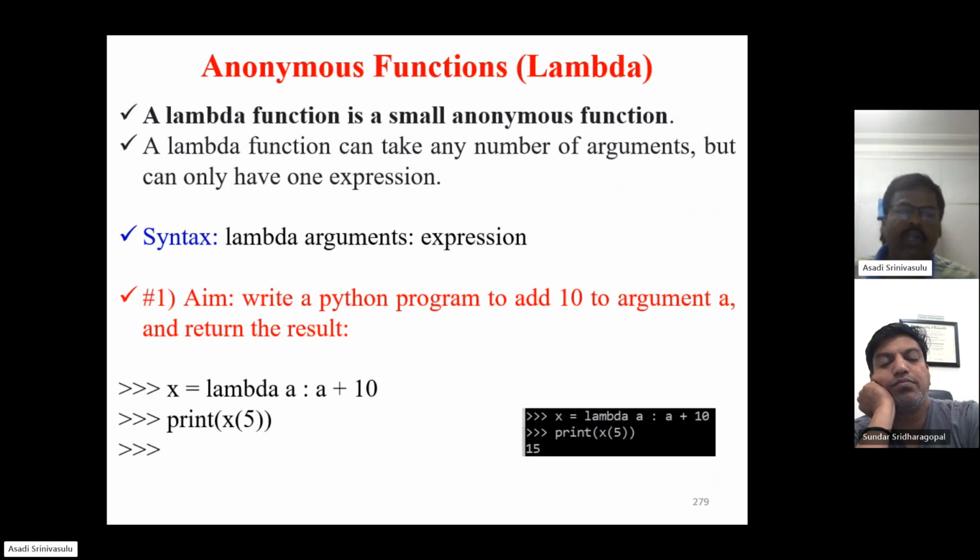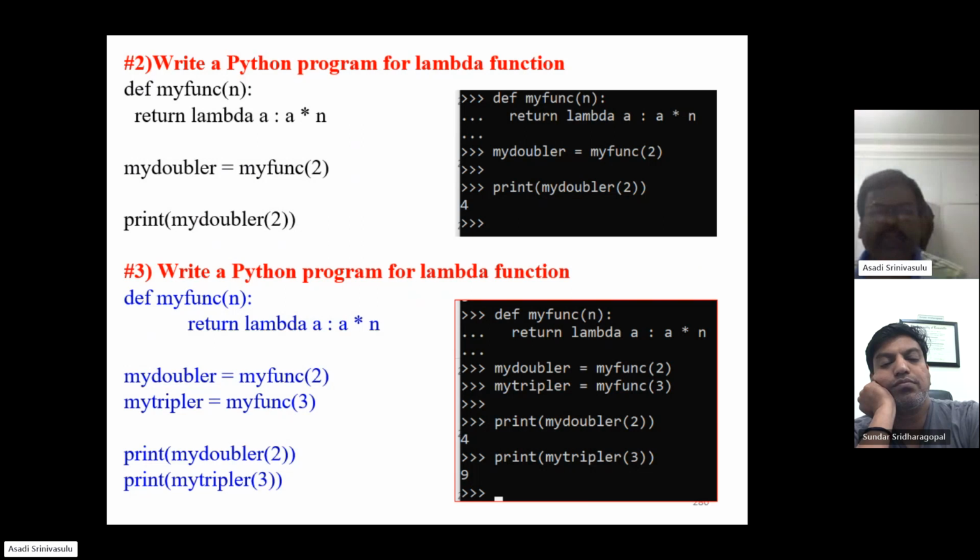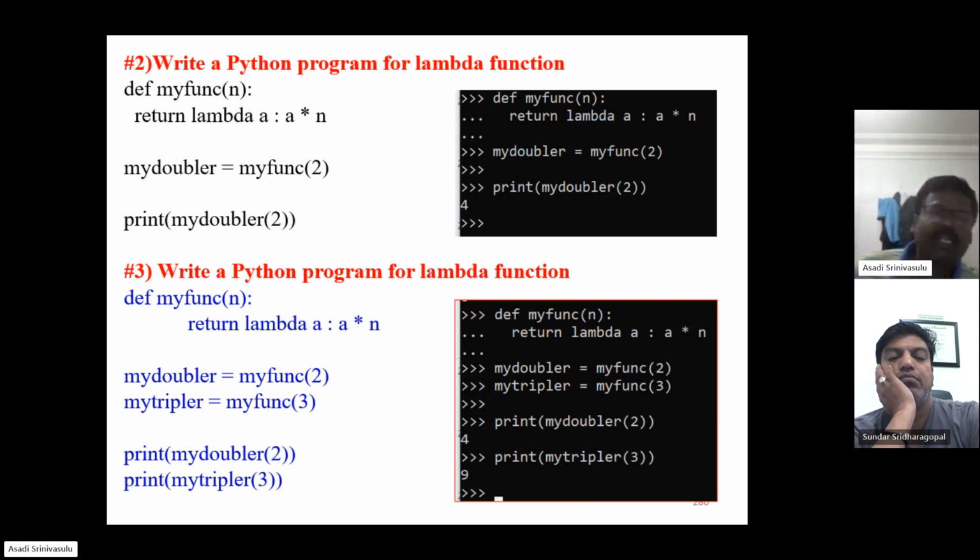This is the way anonymous functions called lambda functions we are using. Then one more program of lambda function. Write a Python program to perform lambda function, like I'm declaring my function of n, return lambda a multiplied by n. That means I'm supplying my argument value is 2. So 2 multiplied by 2, 4. If you call double of 2, it is giving 4.